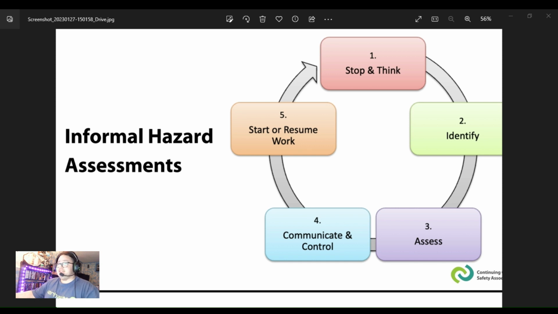Number 4, communicate and control. No matter how severe or minor, all hazards should be controlled. Control, that's the main factor. Who should I contact for help? What could I control to fix the hazard? Will the control affect another part of the task? Who should I report this to?